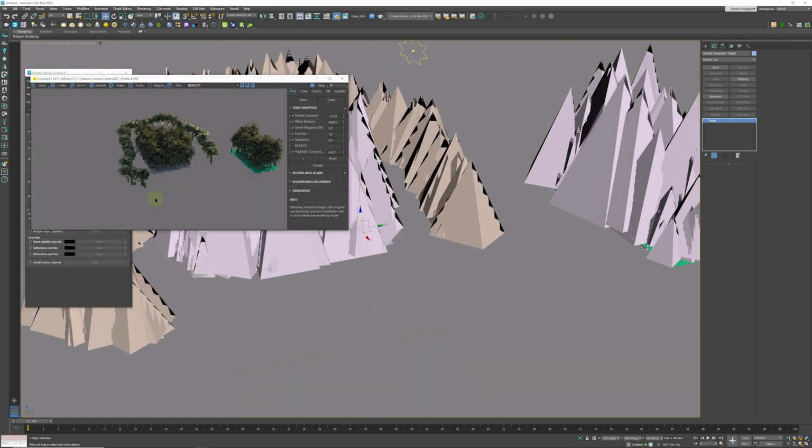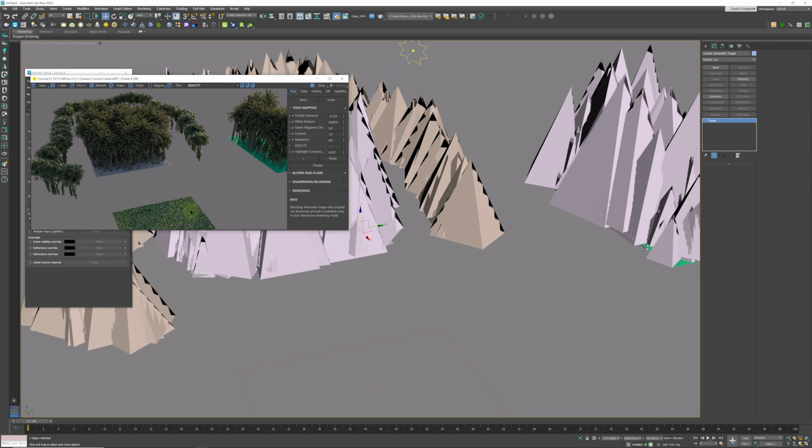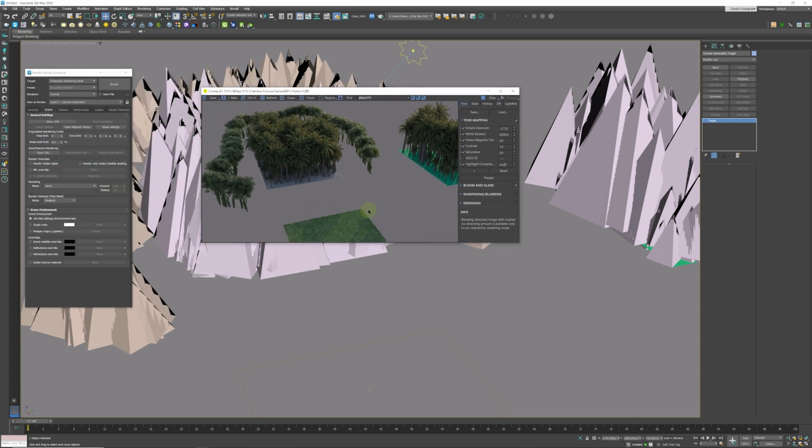Start the interactive rendering, and as you can see over here, we're starting to have a grass layer as well. Well guys, it's that simple, and that should get you started in Forest Pack.